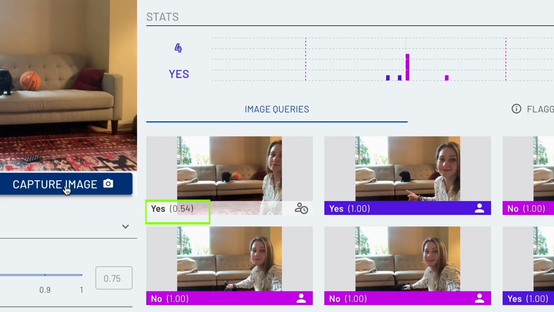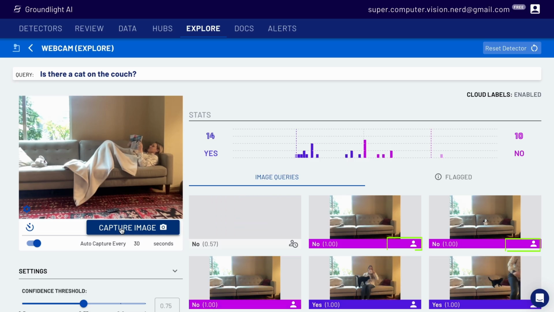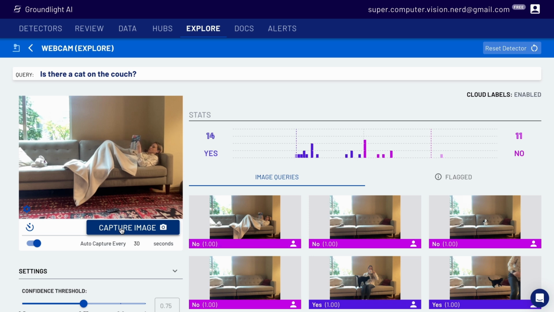Here it says 0.54 and yes, meaning that the model is only 54% sure that the cat is on the couch. You'll see that the images have a human icon next to them and a clock. That is because you are just starting out training your model, so the query is being escalated to a human who will review and confirm if it's a yes or no image, what we call labeling. After a few moments, you will see that the image changes and will become pink, no, or purple, yes.